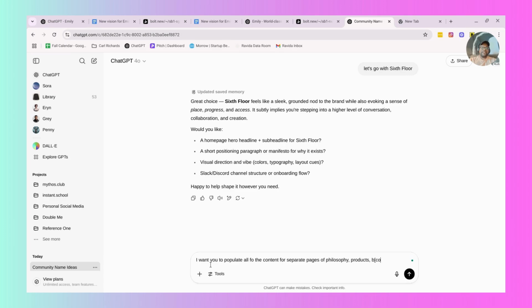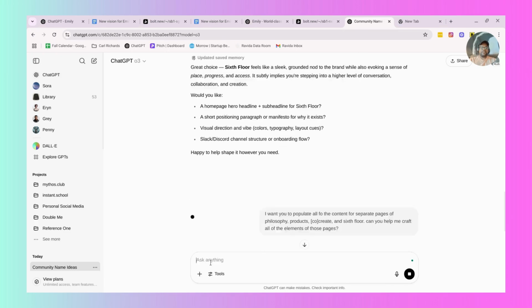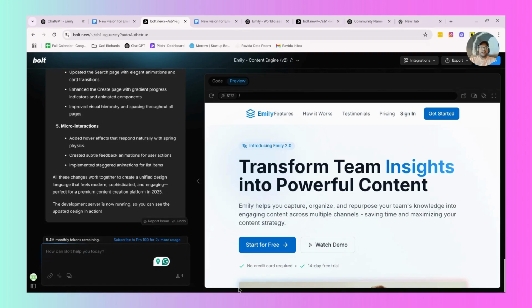I'm drawing blanks. Co-create, and this is gonna be a long video. Okay, I need to stop this video and start again later in a second. Co-create and, oh, this in 6th floor. Can you help me craft all the elements of those pages? Okay. All right, I'll pick this up in a second.